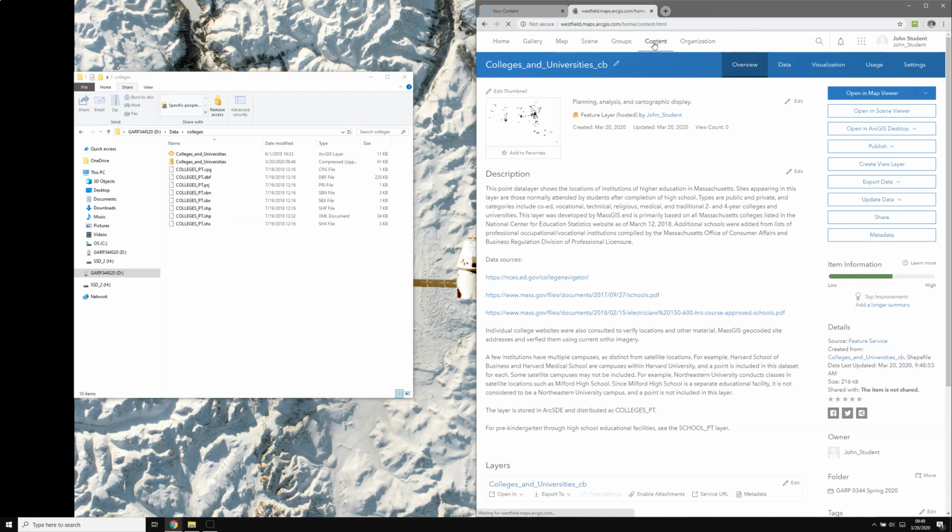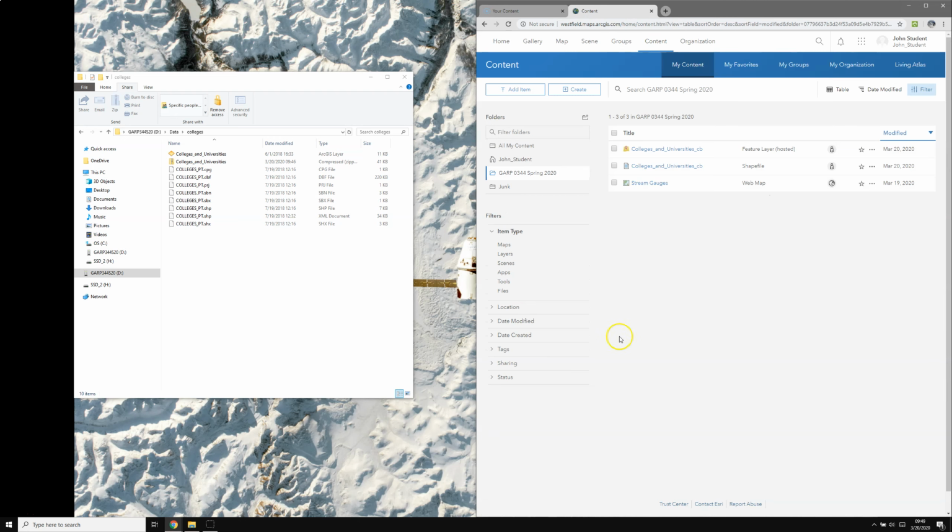So we click on content, right? And here we have what just happened. Here is the shapefile that was just uploaded. Perfect. And then here is the hosted feature layer that was created from that shapefile. So that's the one we want to work with. That's the one we want to map. All right. So different ways to do this.